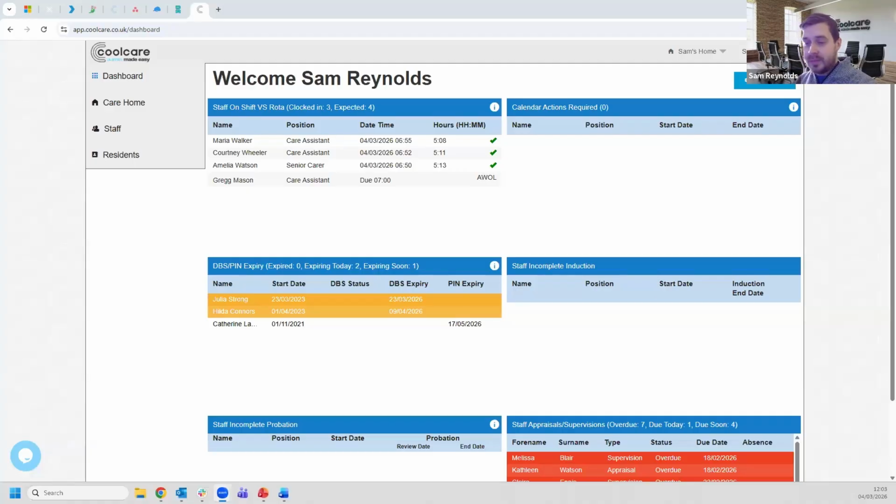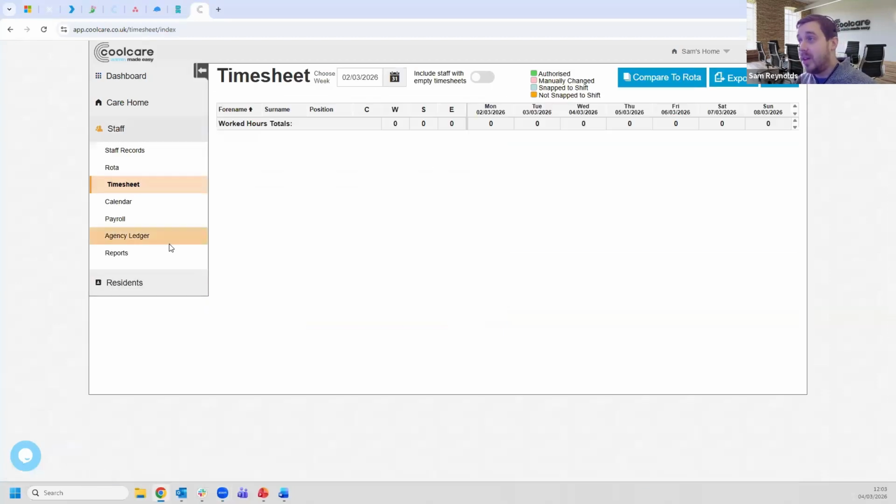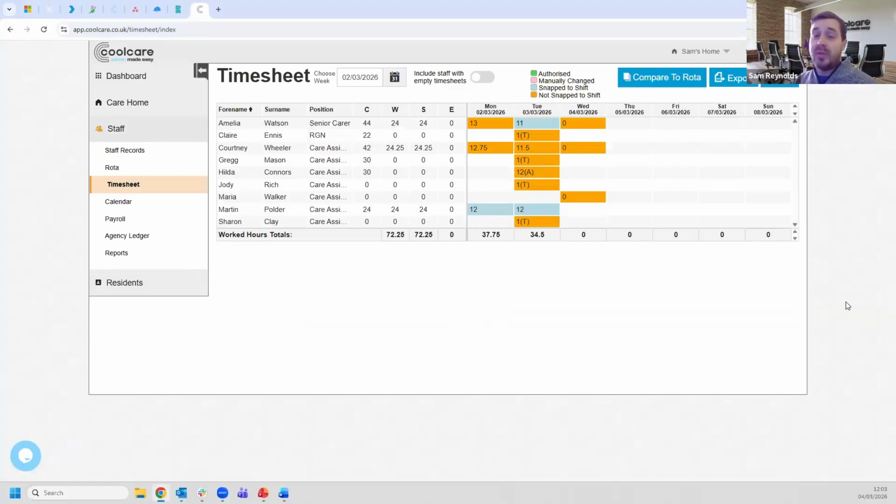So, with shift snapping in CoolCare, the main thing it affects, as you might guess, is our timesheet. So we'll start here just to show you it. For those who are unaware, the timesheet is where all your staff hours go on the system. When a staff member clocks in and out using your clocking machine, their hours will go onto here.